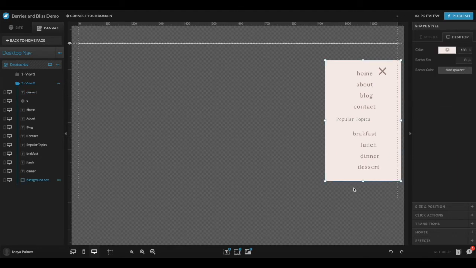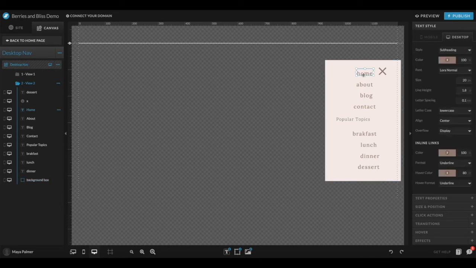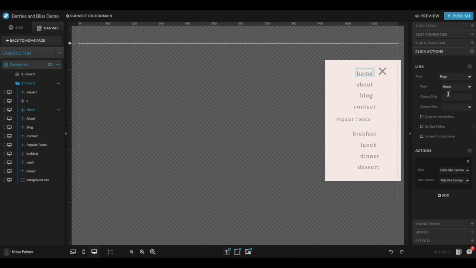And then one important thing about your navigation is that you'll want to make sure all your links work. So to do that, you'll click on a text box and then go to click actions. And I've already got these set to home, about, and then the blog was set to demo blog, so you'll need to go back and change it to blog, and then contact should be linked to contact. And if you have a canvas slug there, you can erase that. But that's all you need to do to update your desktop navigation if you have the hamburger style menu.